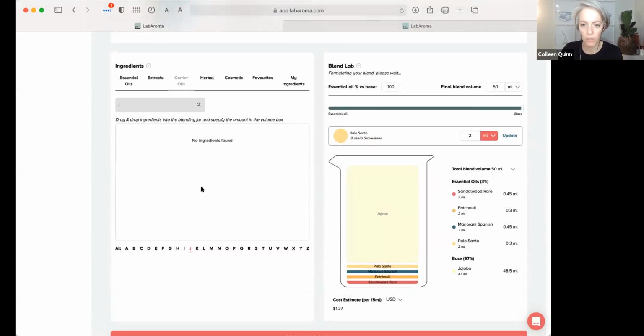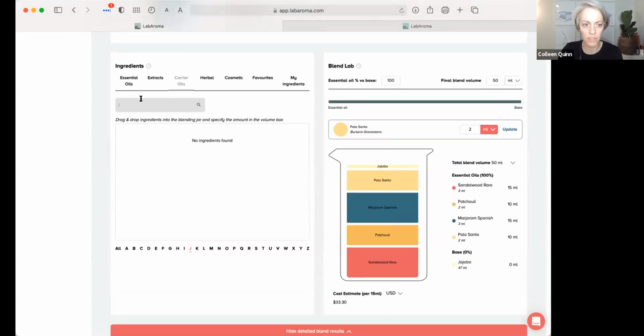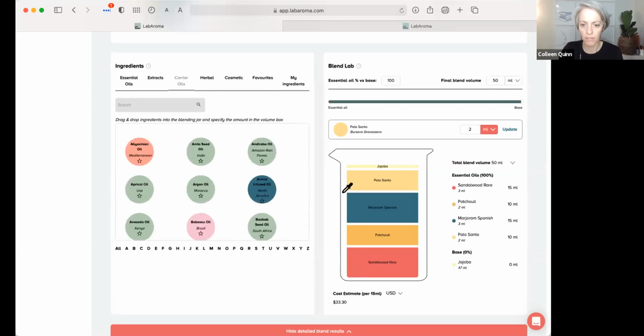I'm going to get rid of my jojoba. Why would my jojoba not go in there? Let me get rid of, there we go. Let's get rid of jojoba. Don't do this to me. I made it too small now. Hold on. Let me grab it, guys.